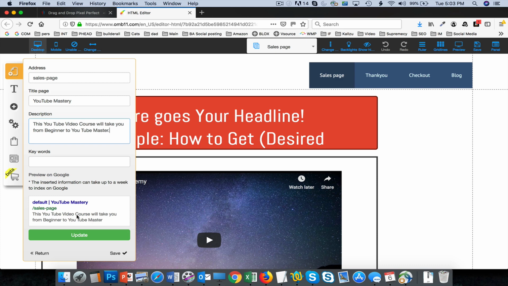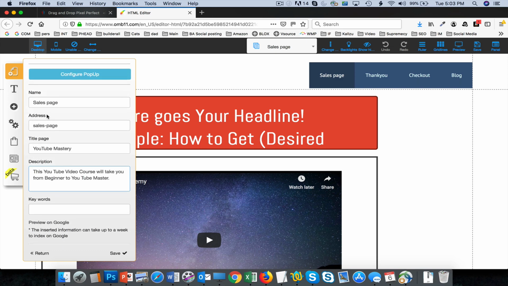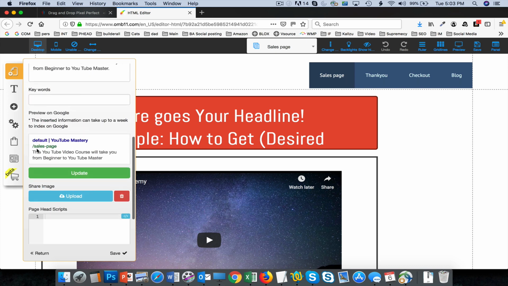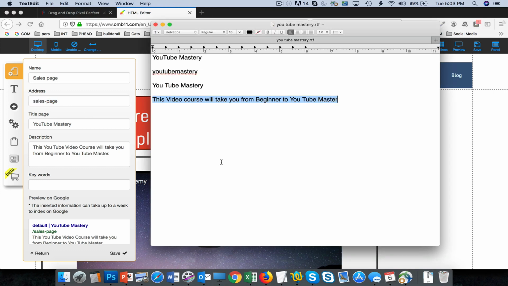Now the things that are remaining that don't look very good are this thing here that says sales page and this thing here that says default. Now, if you look at the address, I've got sales page there. And if we look down here, exactly the same. So what we want to do is actually change the address of the page to something, again, that is more descriptive of what the page is about.